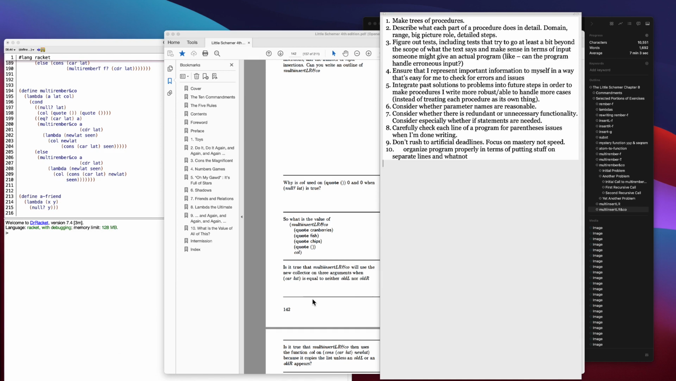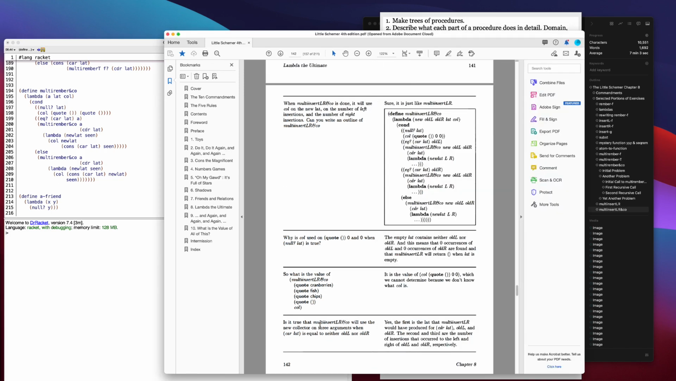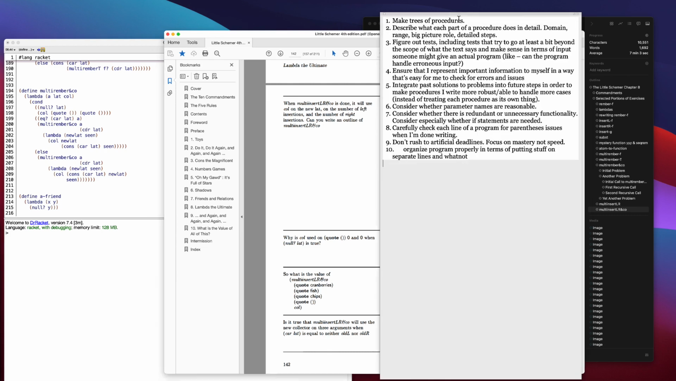Is it true that multi-insert LR and co then uses a function call on, right? So this is a follow-up to this one. So this one is basically in the case where carlat is equal to neither old L or old R, the new collector will be used on 3 arguments. Well, I don't quite understand. Yes, the first is the lat that multi-insert LR would have produced for CDR lat, old L, and old R. That I'm not quite clear on. I understand the second part.